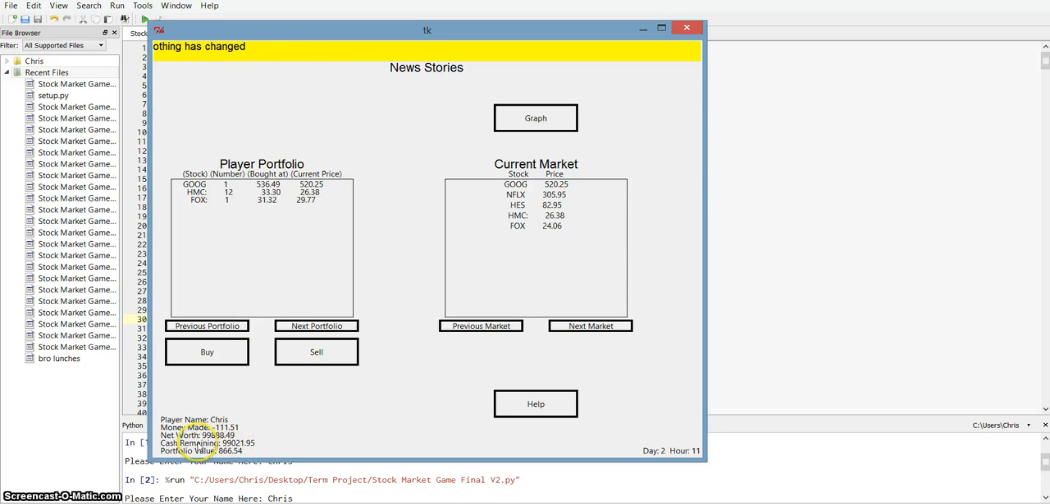And then over here in the bottom left, we have the player name, the money the player has made, the net worth of the player, the free-flowing cash remaining, and the value of the portfolio.